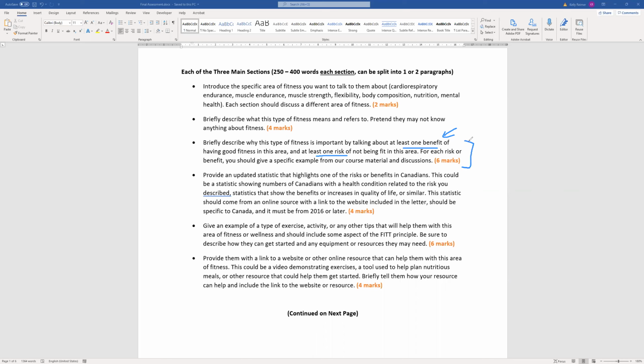So that's worth the most of this section, 6 marks. The rest are all 4 or 6 for this one other one coming up. And that tells you it's important because you're giving 2 benefits, or 1 benefit and 1 risk, and these have to come from the material in our course. You want to tell them exactly what you learned and why it's a risk or a benefit.